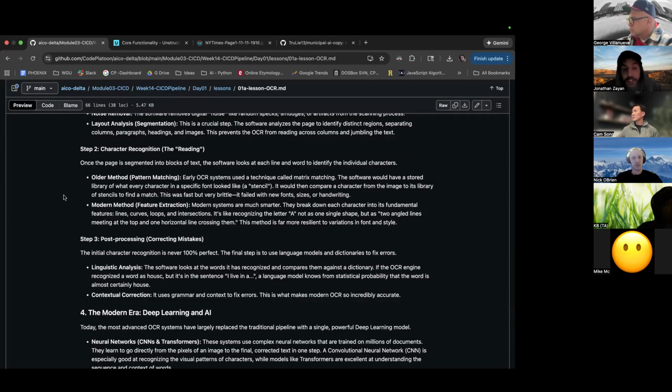So I think that's super cool, but I think you could see how inefficient that is. It's literally just saying, okay, here's an object. What does this object match? Which letter does this object match? Oh, this is an A, perhaps. The modern method, this one actually looks at the letter.